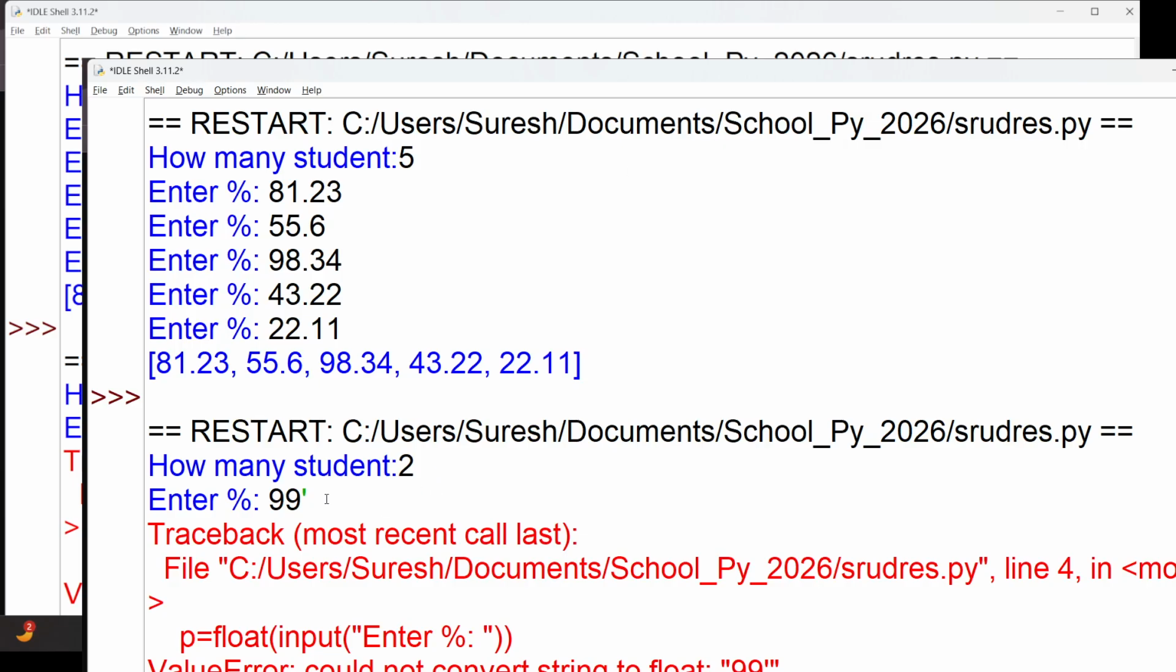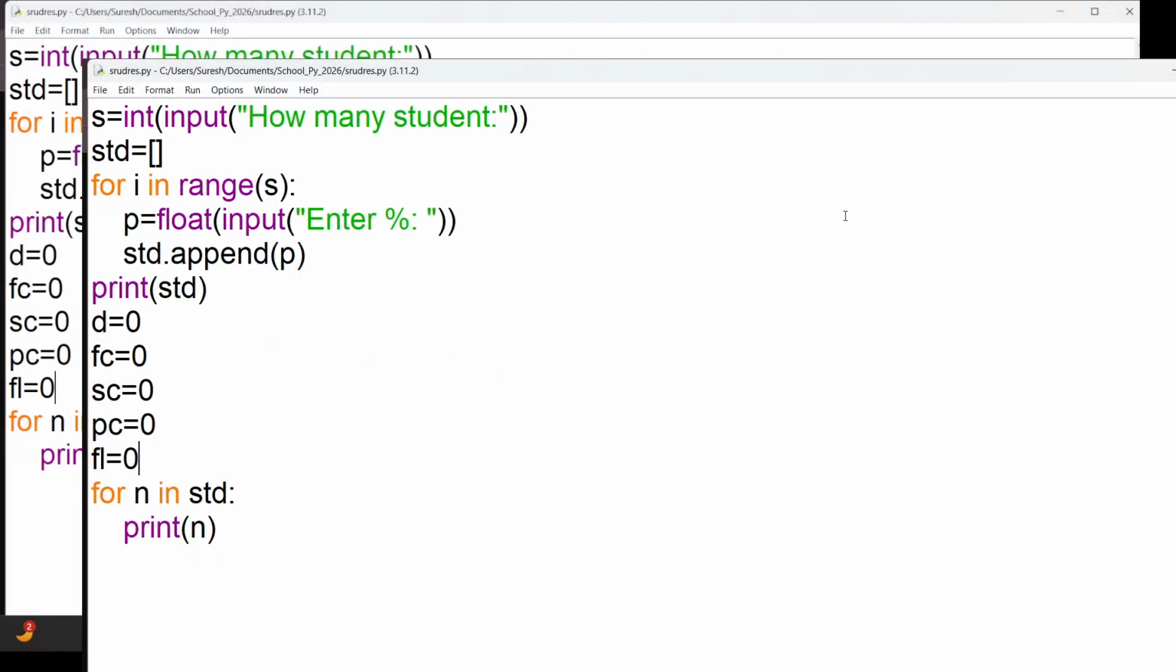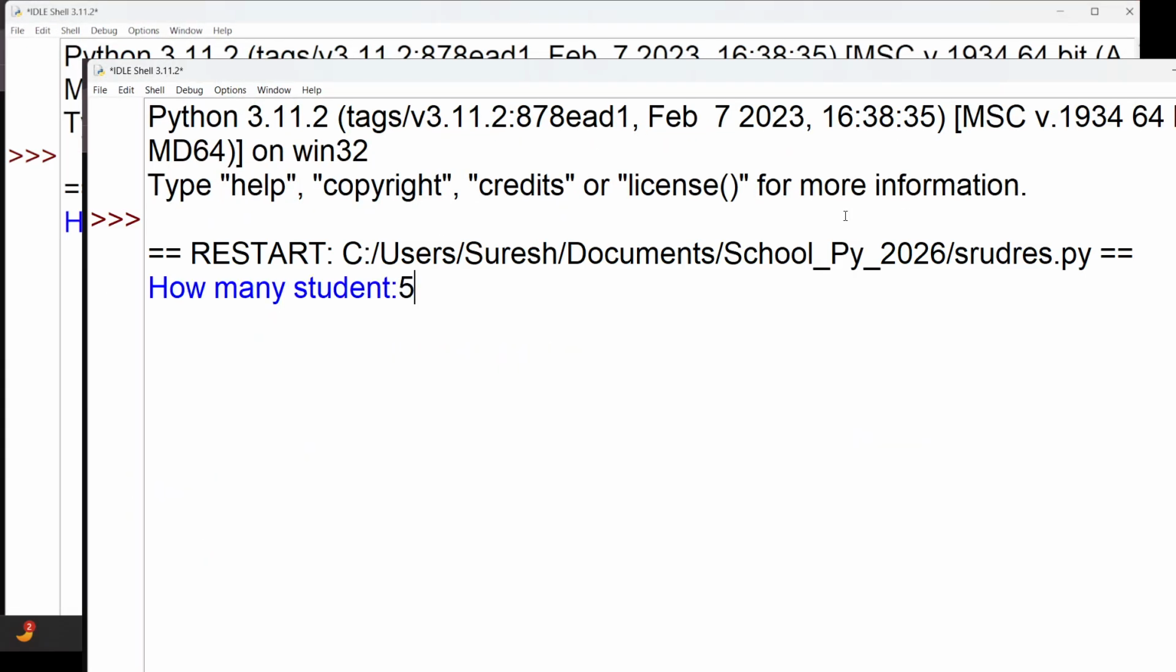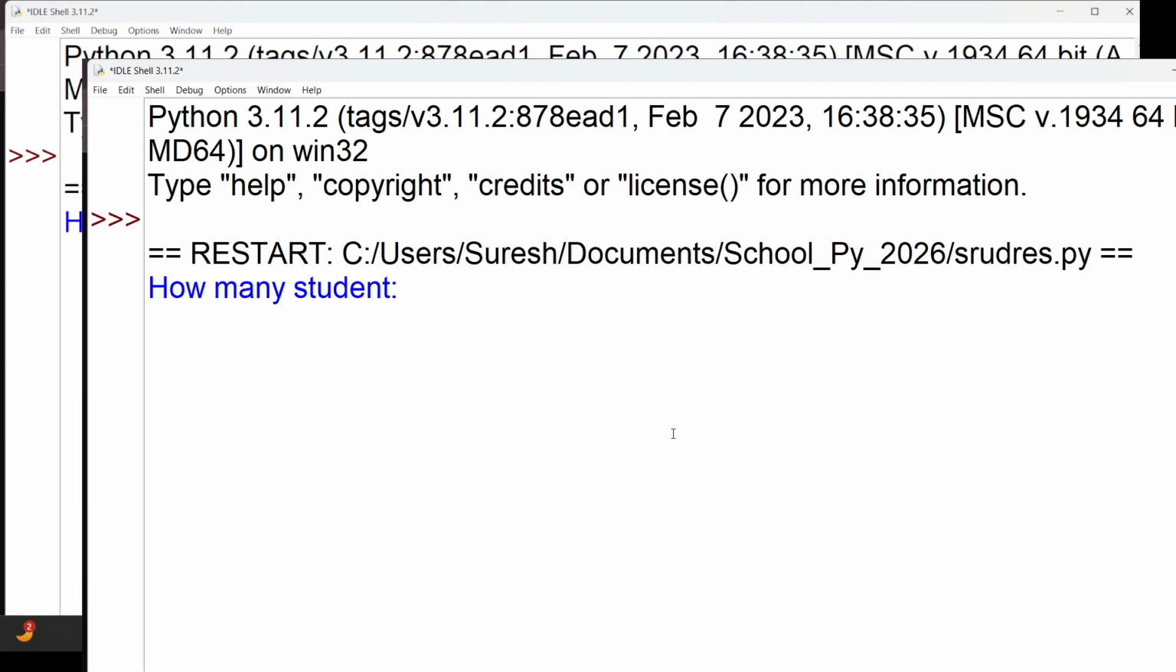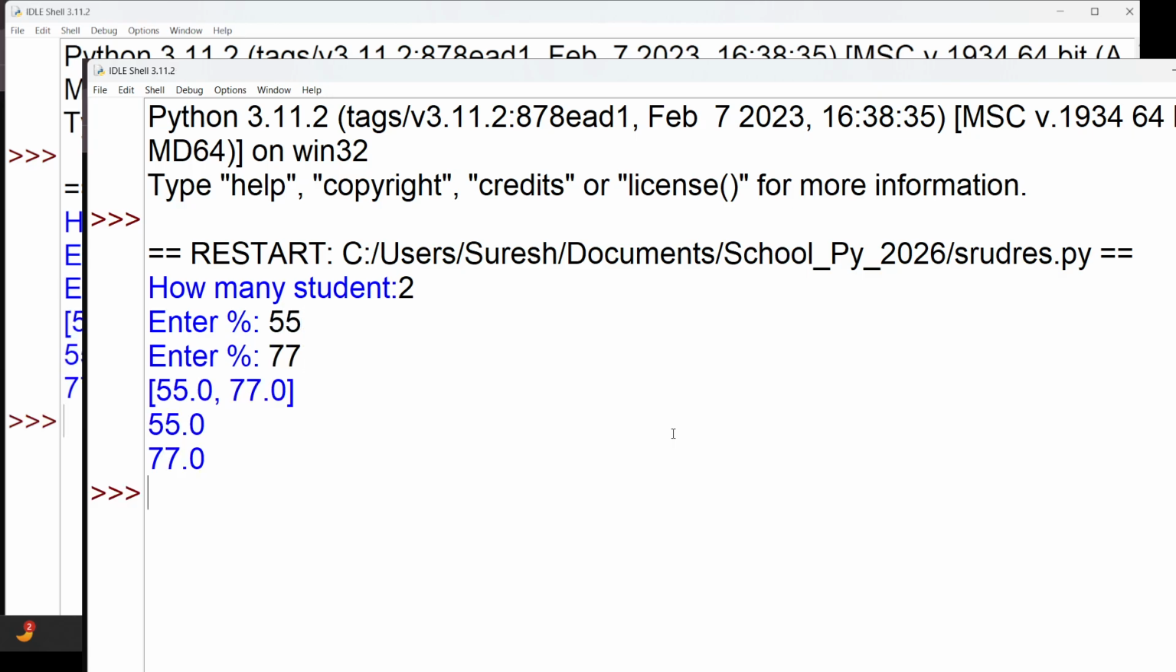Oh, the string is getting added. That's where the problem is. It either needs a number or a float. I just enter the number, whether it is accepted. Yeah, it will accept. Oh my god, how many? 55 students, so it will take a lot of time. I'll take two students, enter. Okay, it is accepting and printing else.